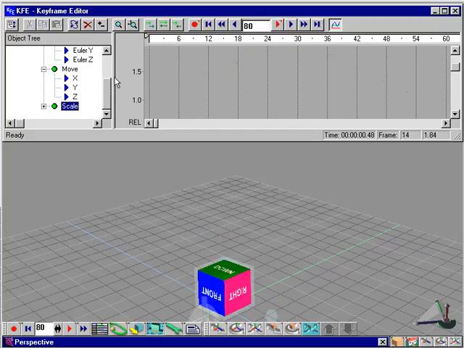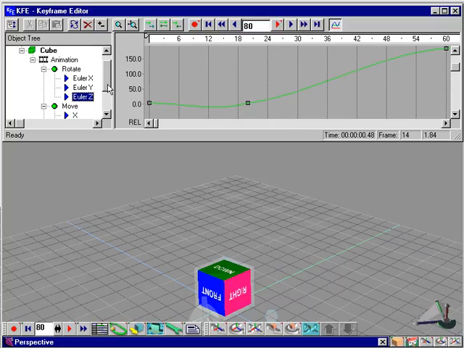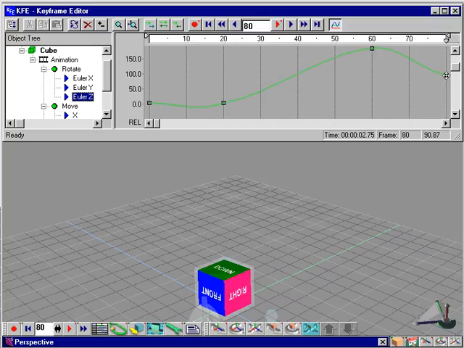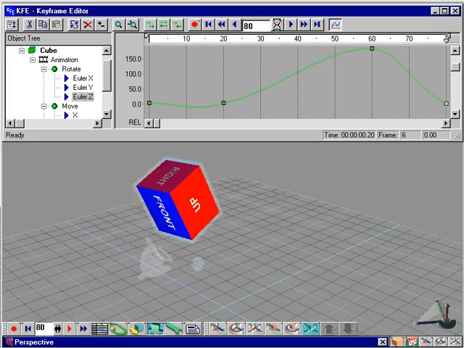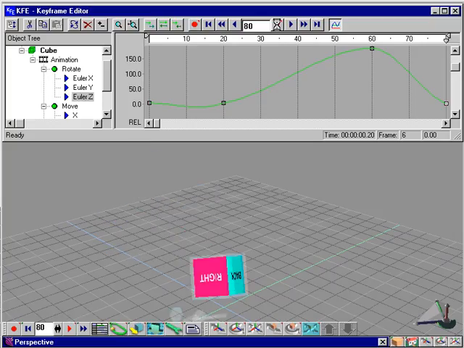Alright, now let's say that on our rotations we actually wanted front to end up being in front. We can left click and drag on our final value for the Z rotation and move it down very close to the value that we want. Let's play this back and see if front doesn't end up facing to our lower right again.